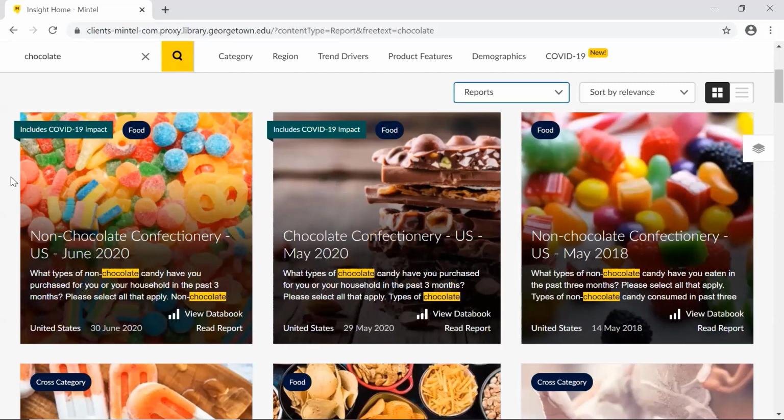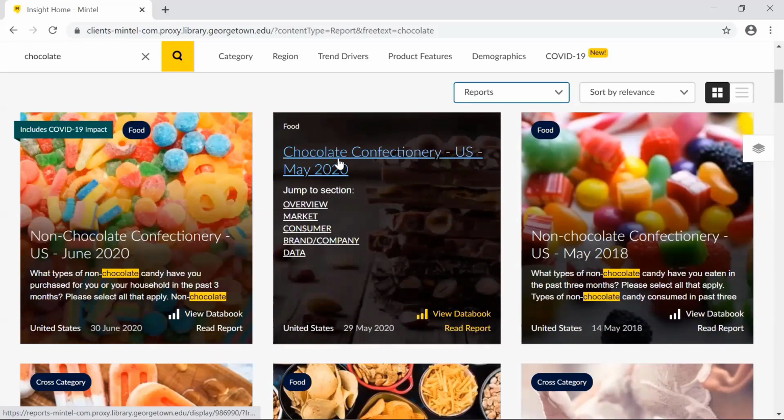Once we've filtered to reports, we can choose the report we'd like to view. In this case, it would be the Chocolate Confectionery in the United States report from May of 2020.